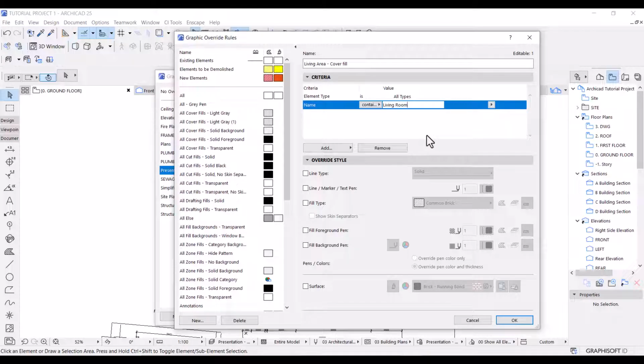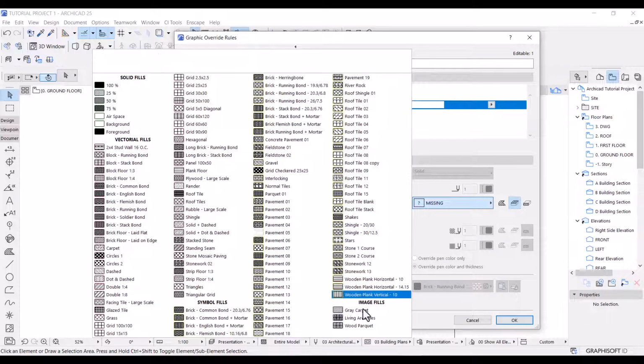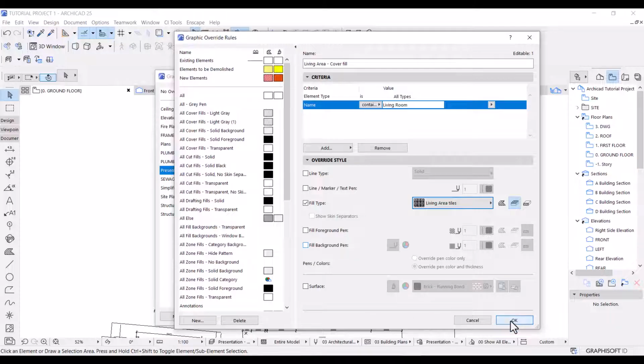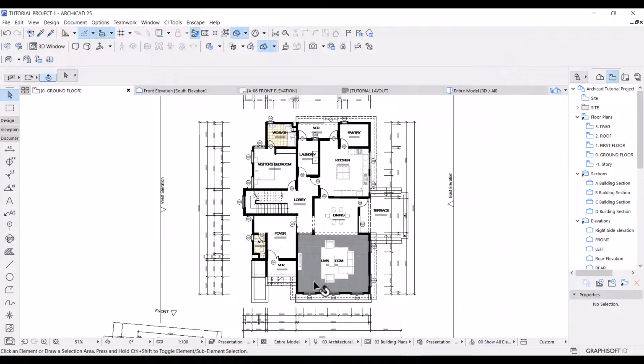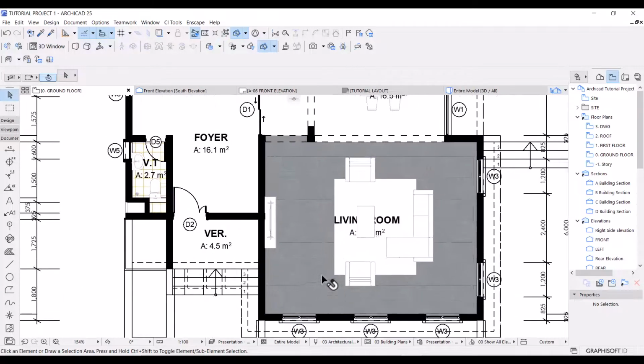Now what this criteria will do is that it will identify any element in the project with the ID name as living room. In this case, there's a zone named living room, so that's what will be identified. Alright. Under override style, I'm going to check the box for fill type. Make sure cover fill is checked, and I'm going to look for the image fill just created, Living Area Tiles. Click OK. OK again. Cool. Now you can see that the fill we have has changed to just what we want.